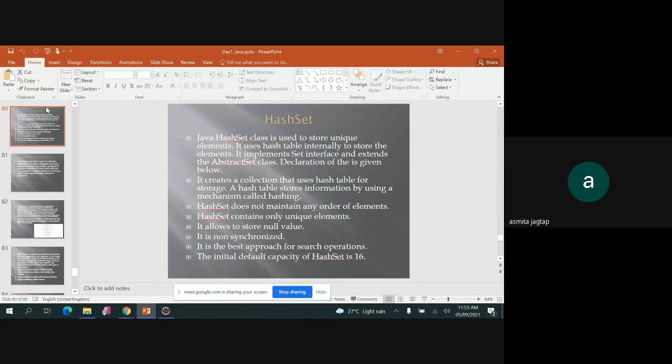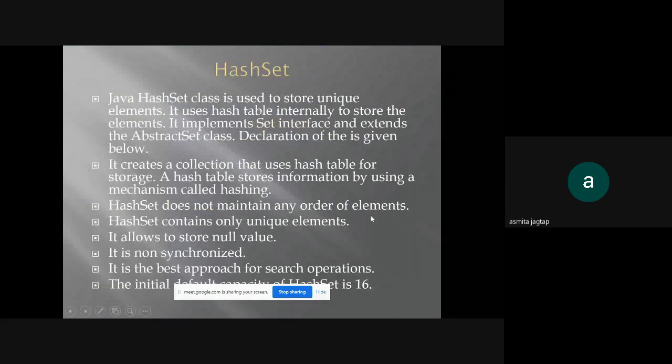The set interface is the next interface. Java has set classes used to store unique elements, meaning a set does not contain any duplicate element. It uses a hash table internally to store the elements. It implements the Set interface and extends the AbstractSet class. The declaration of this is given below.